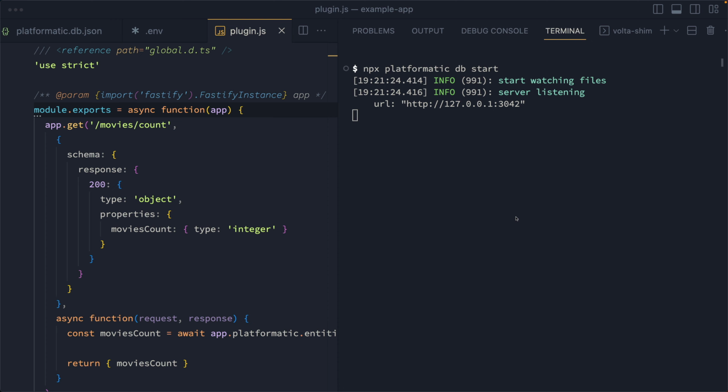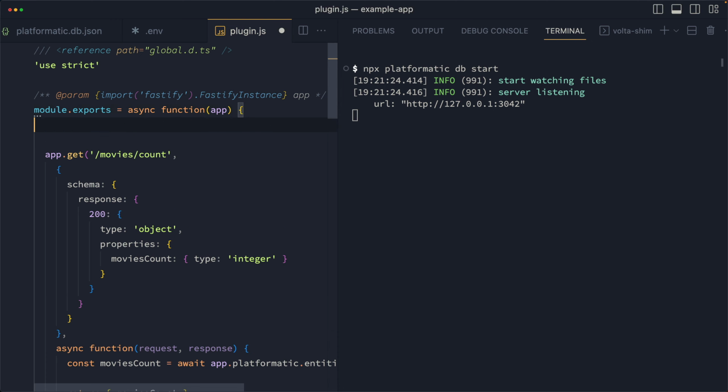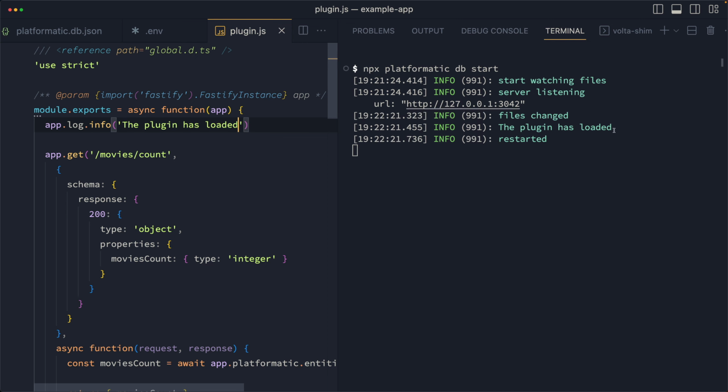The first technique we can use to help us debug our app is logging. So here we're going to add a log line inside the plugin, and we'll say app.log.info, and we're going to just output a message when our plugin has loaded. Now we'll save that, and we'll see that as the server restarts, the plugin has loaded, and that message is being output for us there in the terminal.